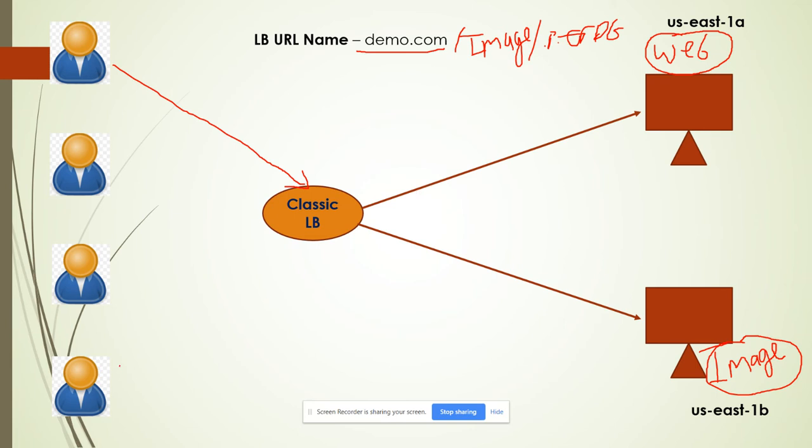And if some user is trying to access demo/web, then this request will go to the web. This is user one's request, this is user four's request, right? So user one's request should ideally go to the image and user four's request should ideally go to the web. But this is not happening in the classic. The classic load balancer never filters your request.